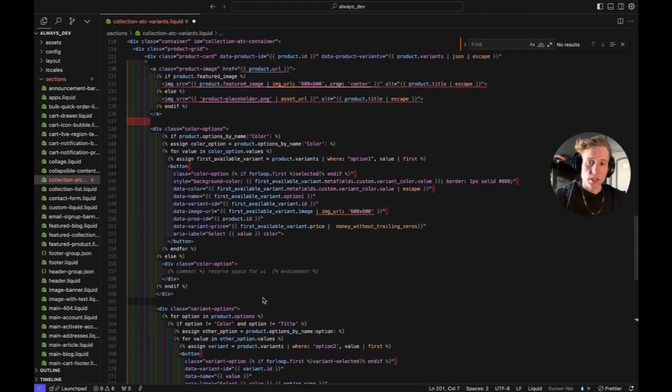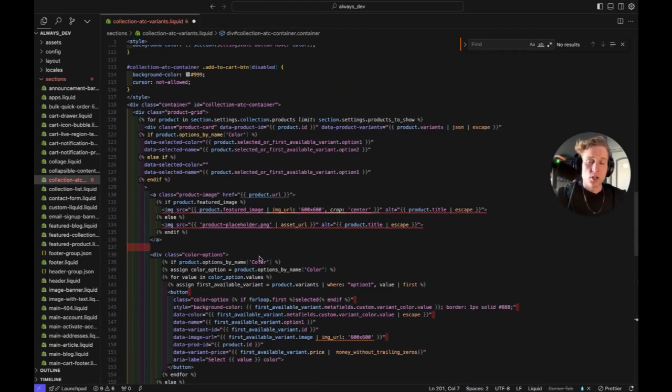Now there's a lot going on here, but all you really need to know is this container is the whole section, and then we have this product grid. This is where the magic starts happening, where we start looping through the products, okay? And you'll see we have a limit here, which is gonna be a setting so that we can decide how many we want to show up, because maybe on some pages you want a ton, and if you just want the featured, maybe you only want three or four or something like that.